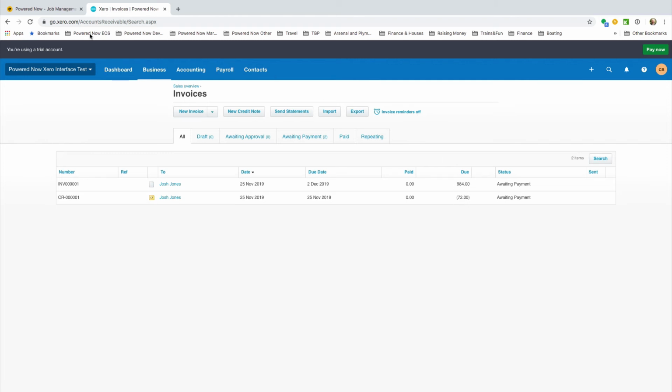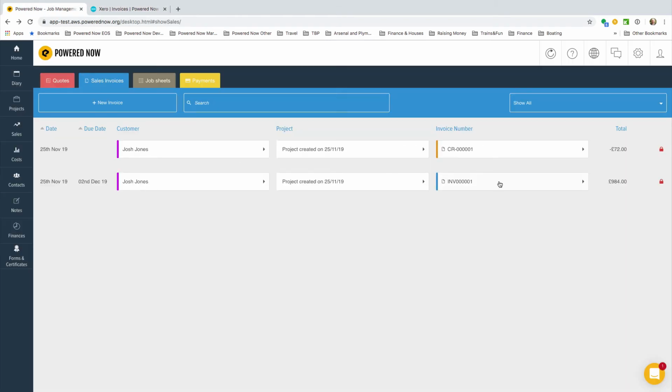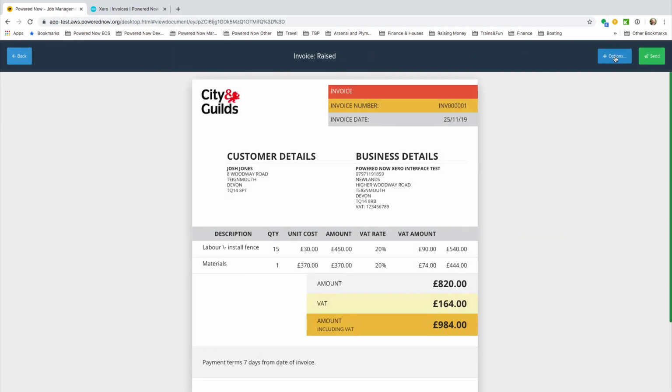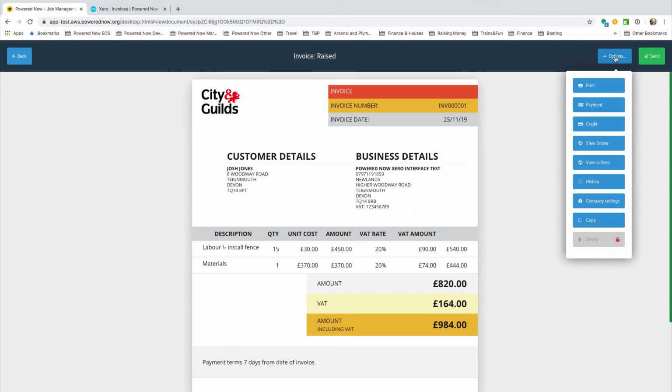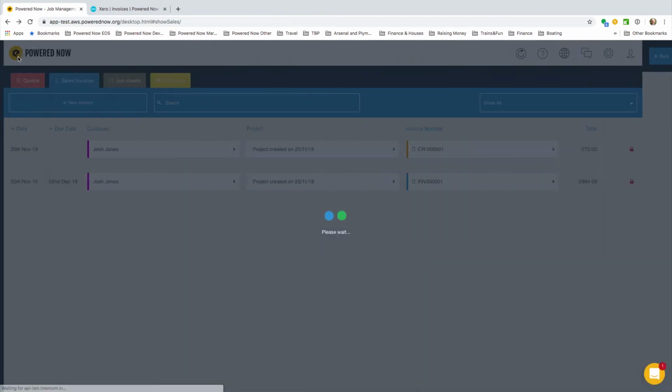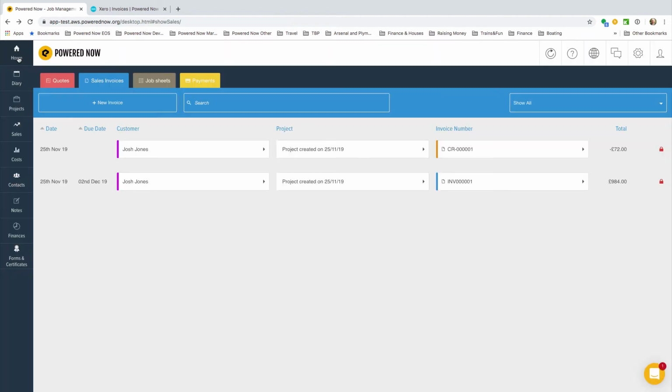Okay, if we go back into Powered Now and we look at the credit note and the invoice, what we see over here is a little lock sign. That's because the invoice and the credit note have already been sent to Xero. If I click on that invoice and I go up to the options, what you notice is I can't delete it and I can't edit. I don't have that right because it's now gone across into Xero. So that's one of the reasons why we might choose to actually manually interface things into Xero.